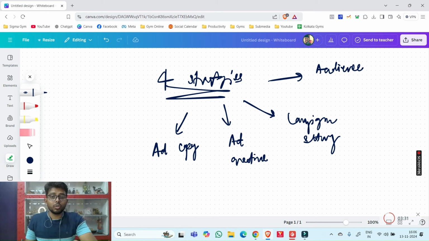So what kind of audience you apply, what kind of campaigns you set, what kind of ad creative you use, and what kind of ad copy you create. We'll deep dive on these things, and I will show you the live results that I got for my clients, and you will have a clear picture. Okay, so let us start with the ad copy.